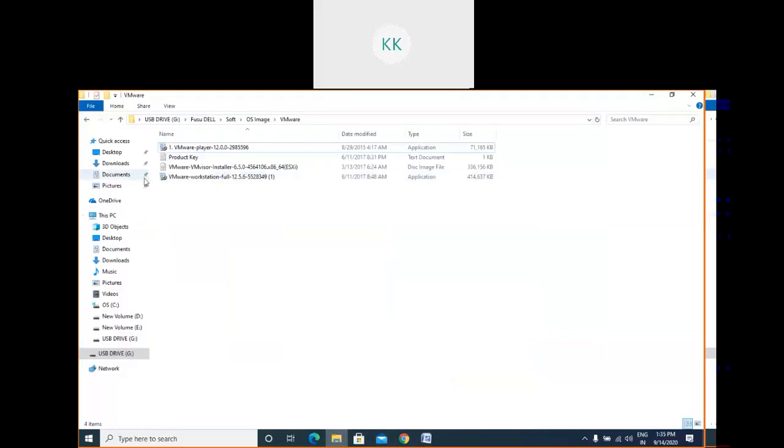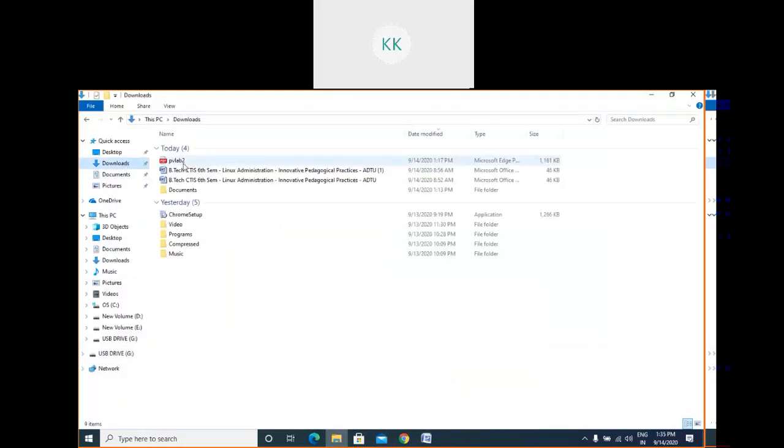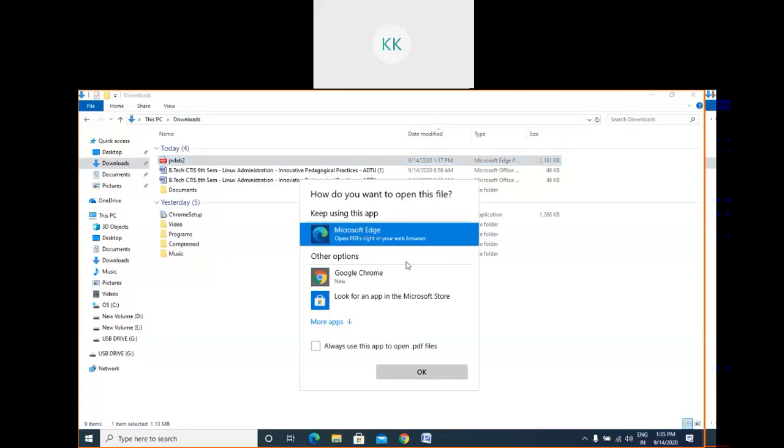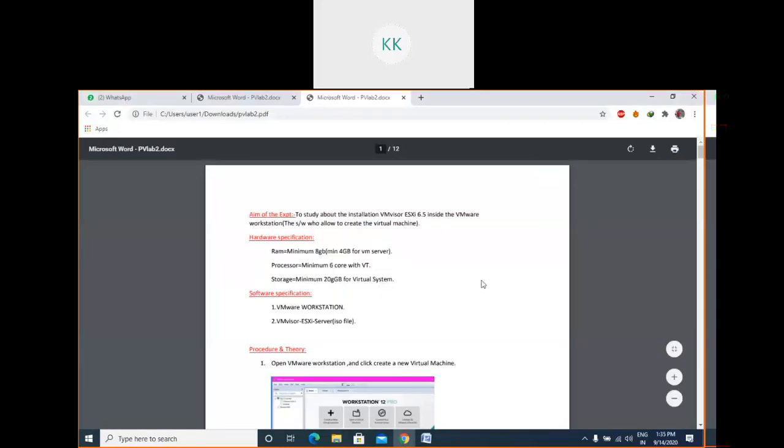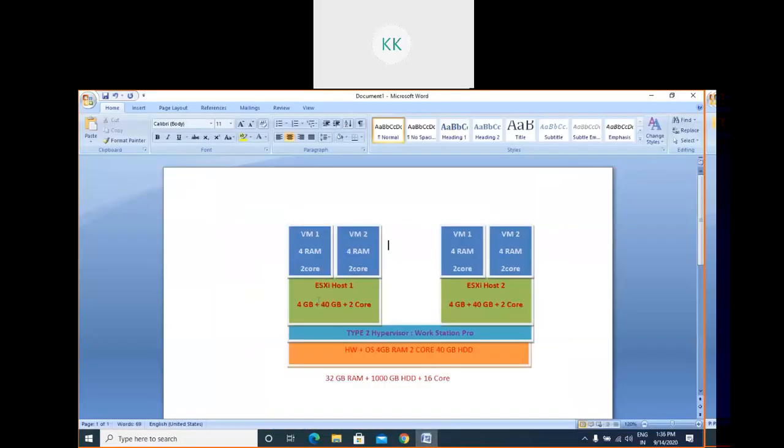So let me show you how to do it. In this experiment we're going to spin one virtual machine with this configuration. Theoretically, we all know what a virtual machine is. Now, practically, what is it actually? First of all, you have to understand this concept.